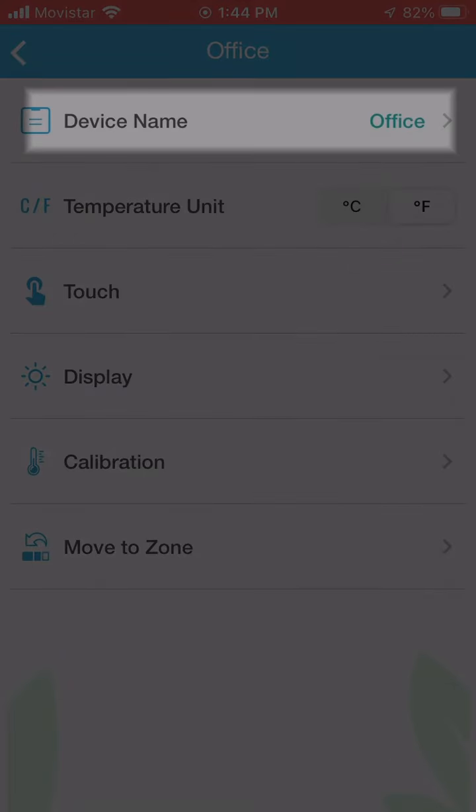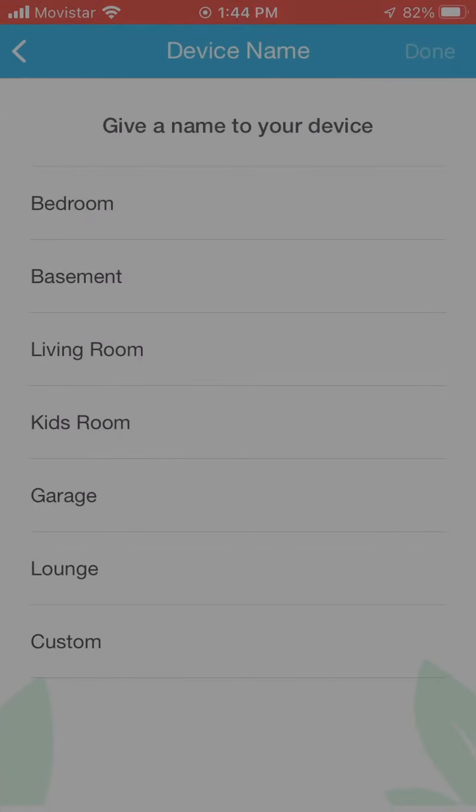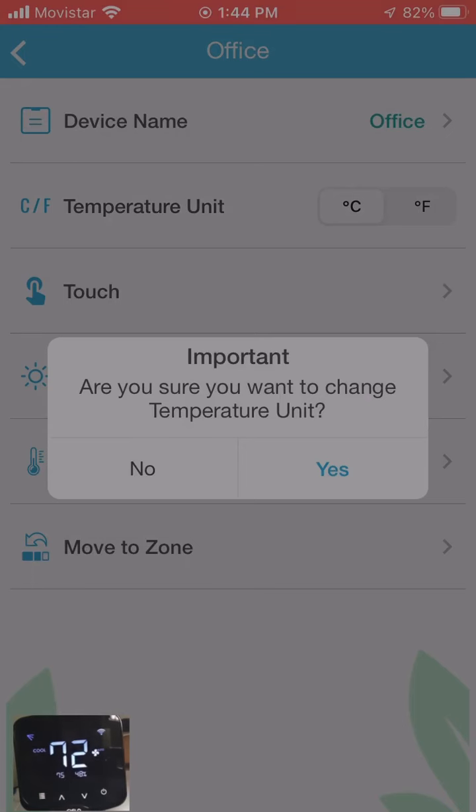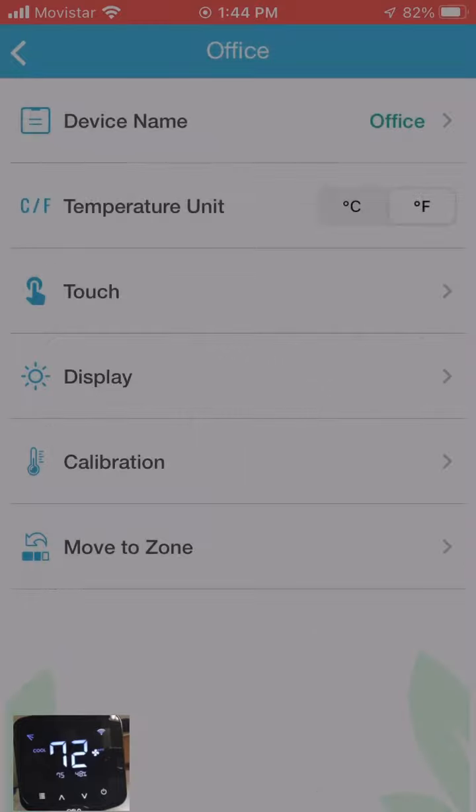So we can change our name if we want to, pick a name, make a custom name, whatever you want to do. We can change the temperature settings on the unit. I don't want to change it to Celsius. I'm going to keep it in Fahrenheit, but there you can.